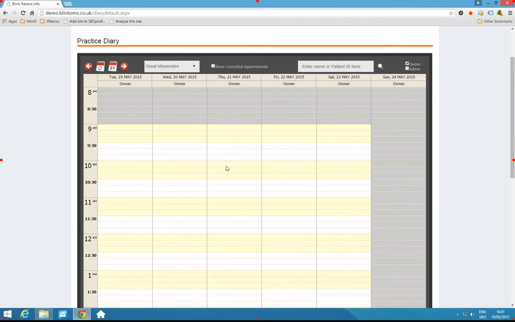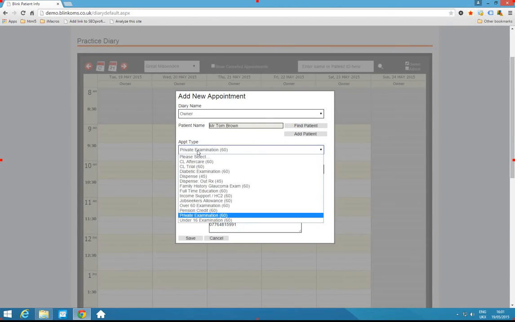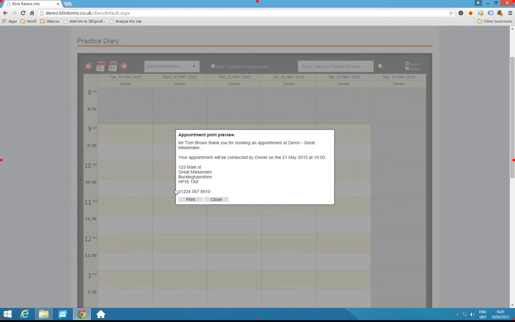Okay, so if I double click on an appointment slot, it comes up with the currently selected patient. I can change that here by finding or adding a new patient. We can select the appointment type. It might be over 60 examination, appointment status of scheduled, the date and the time, default length of the appointment. This can be changed if necessary. I'll save that. If you wanted to print off a reminder for the patient, you could click on the print button there and that would send that piece of information to the printer.